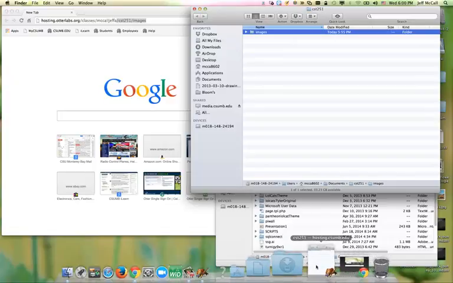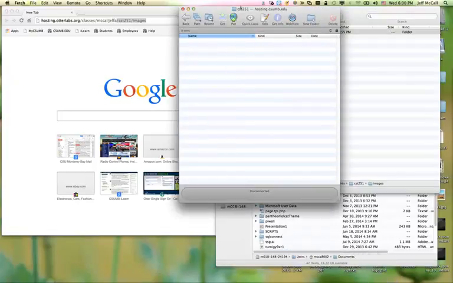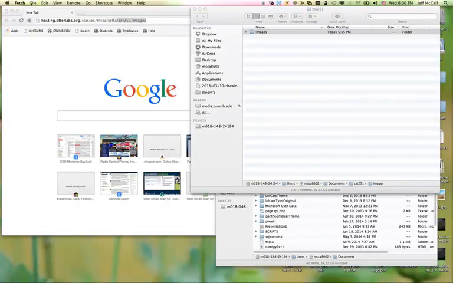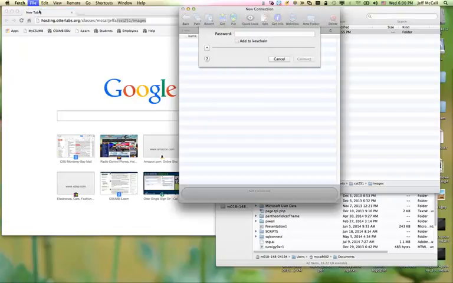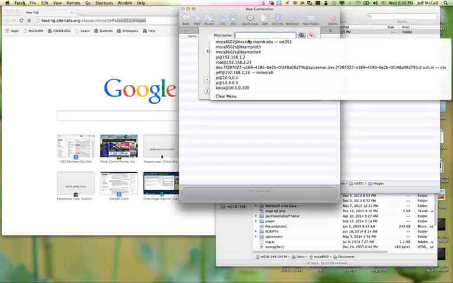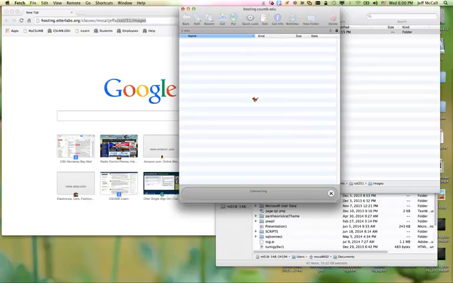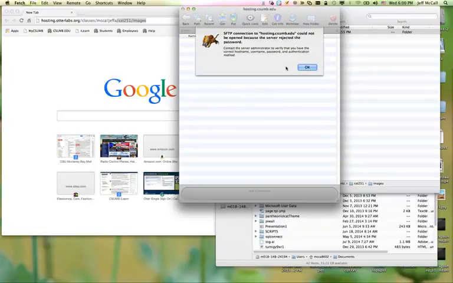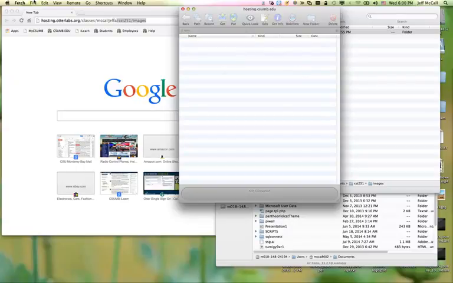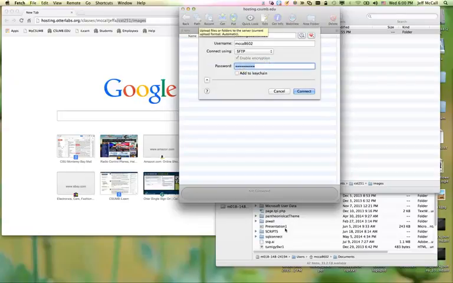So quickly, I'm going to open up Fetch, and what I'm going to do is I'm going to close this actually, and I'm going to connect to the web server here. So we're going to go to New Connection, and I'm just going to connect to my hosting account on the server. So again, Fetch is really nice. It shows you what the folder structure is. It looks very much like a Mac.